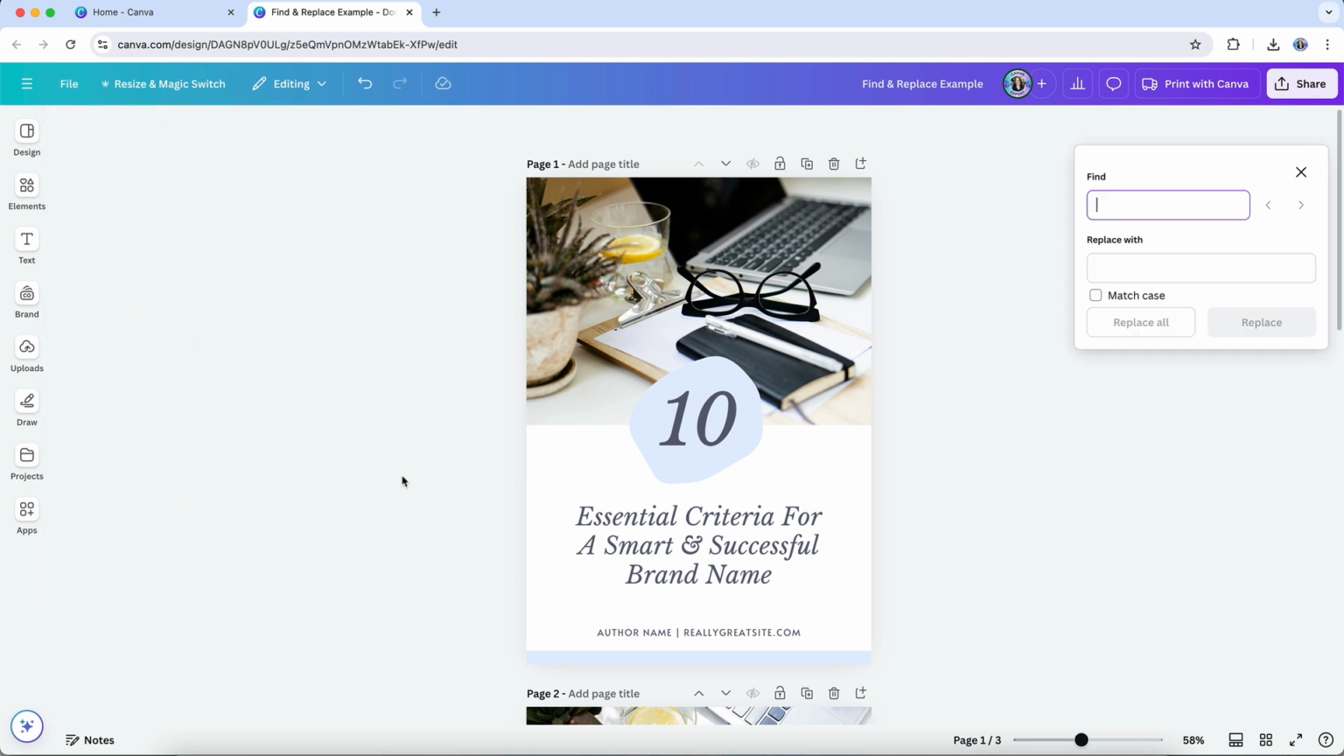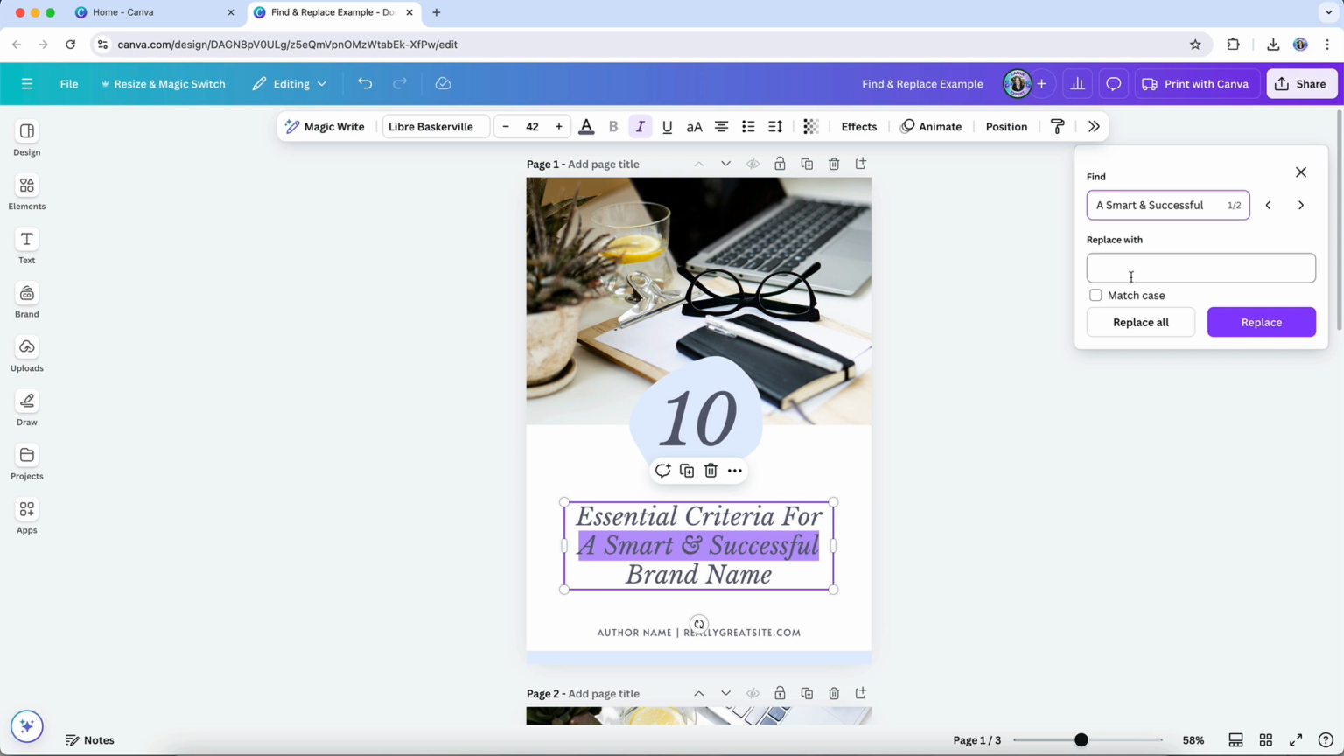In the box that appears, type the text that you want to search for in the Find field, and in the Replace field, type the new text you want to use in place of the original. Apply the changes on a case-by-case basis, or you can choose to replace all.